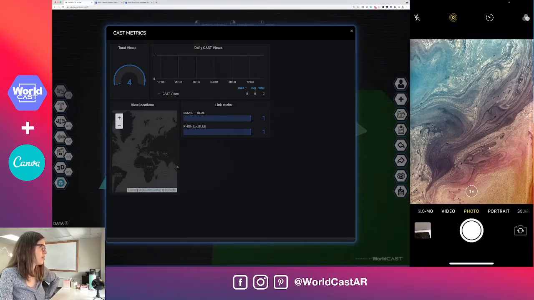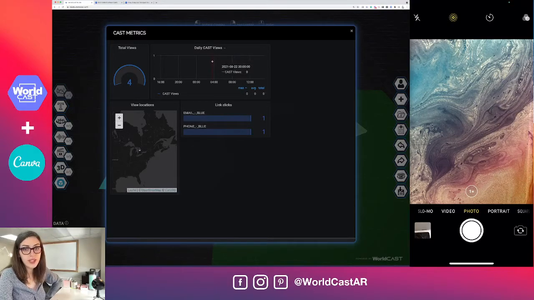And here it's going to show us where in the world people have viewed our casts. It's going to show how many views total we've gotten, how many unique views, and cast views throughout the day. So you can see what time of day people would be looking at things. And then the best one here is link clicks. So specifically what link are they clicking on? We've named each link. And how many times have those links been clicked on.